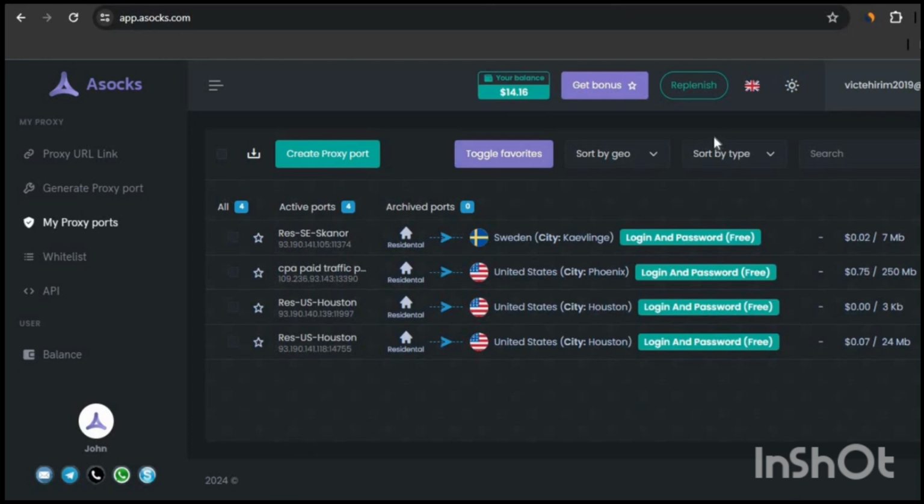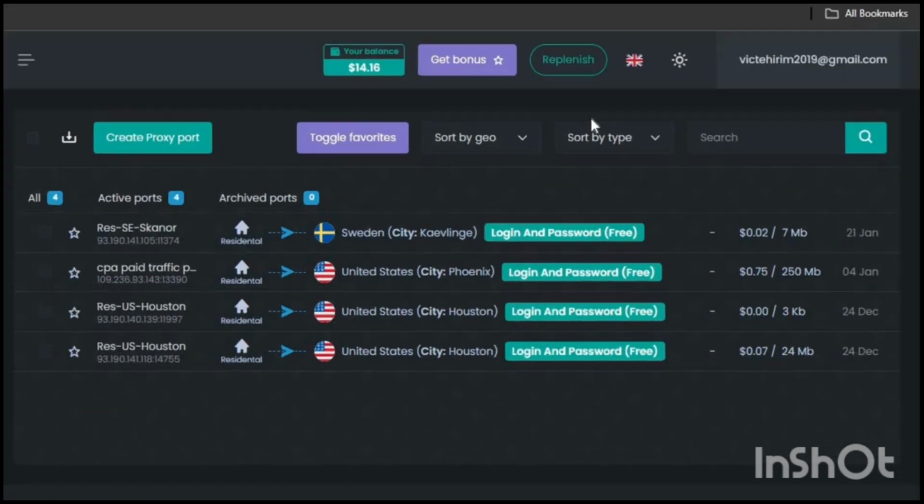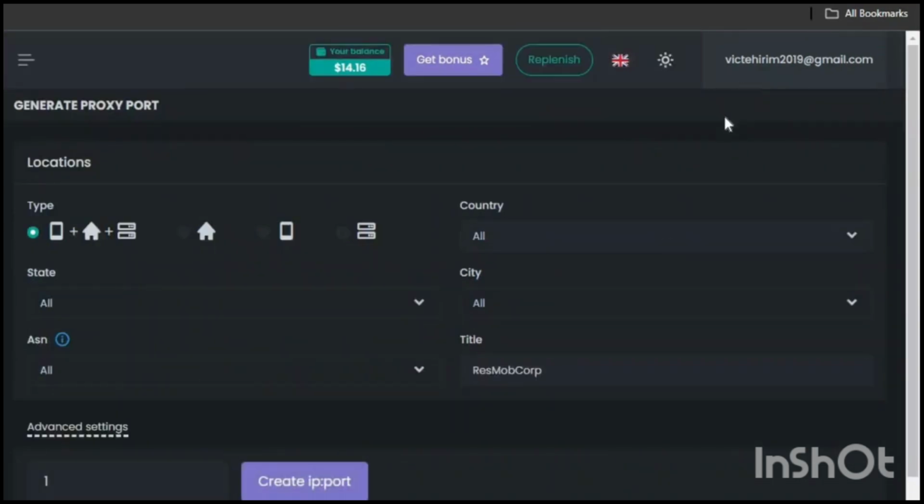Now the offer that I want to self-click is an offer from Sweden. For that, I'm going to go ahead and create a proxy server for Sweden. Okay, to create a proxy, all you have to do is very simple. Go ahead and click on create proxy port, and once you click on that, it's going to obviously redirect you to this page. Now once you are on this page, you want to select the kind of proxy you want. So for this video, I'm going to be using the residential proxy.